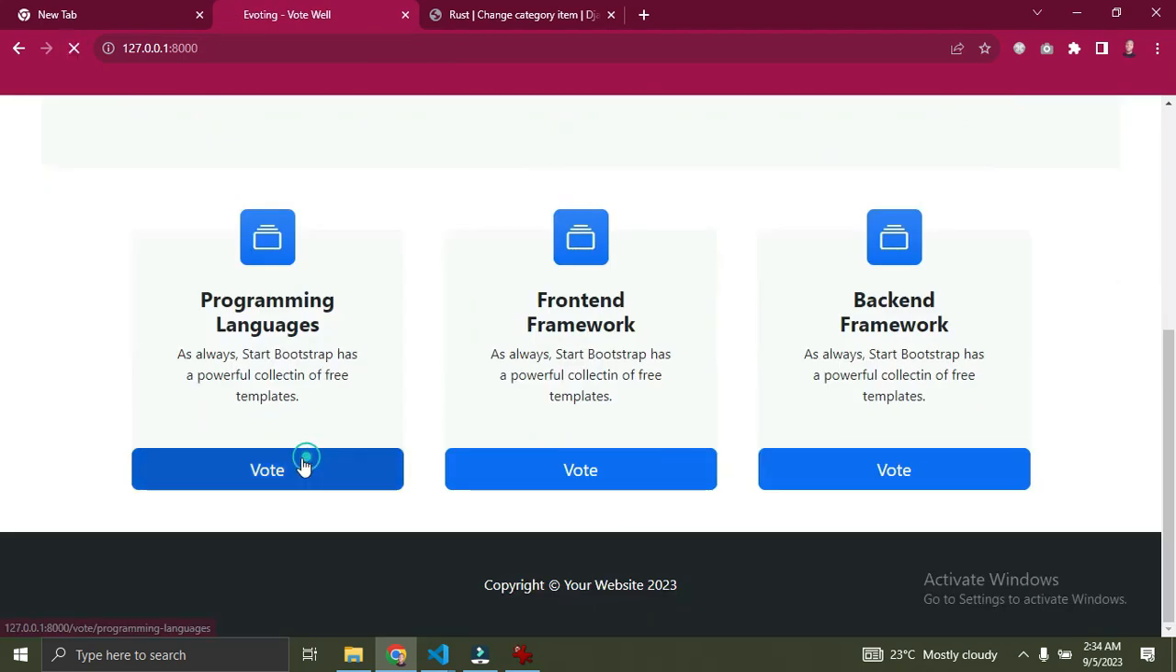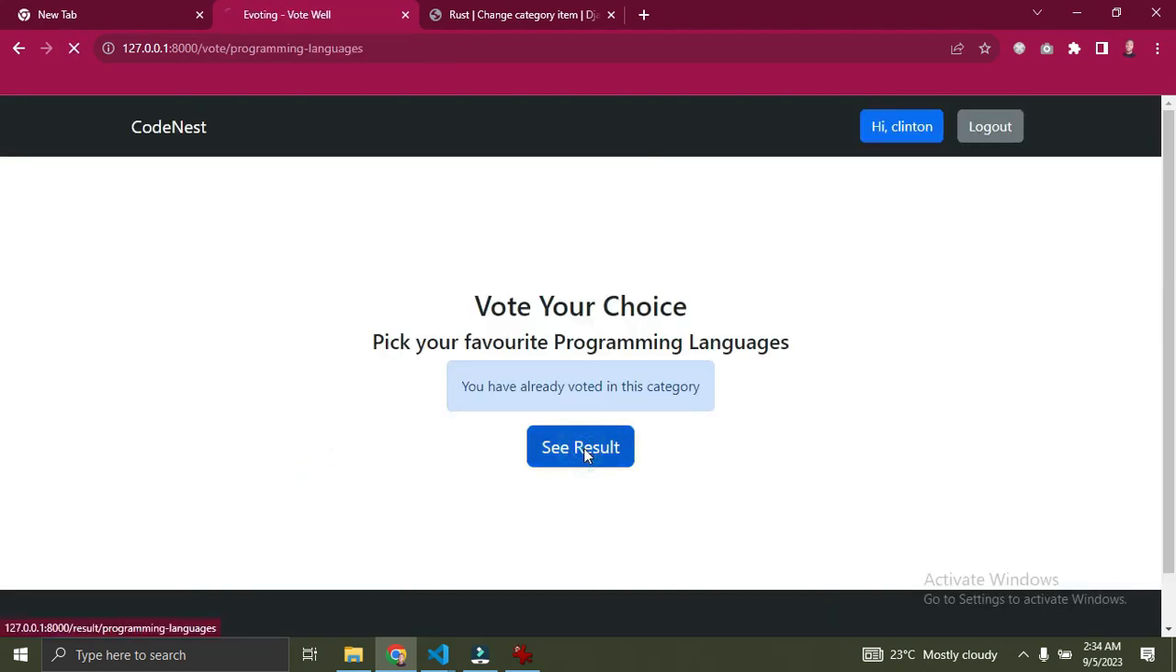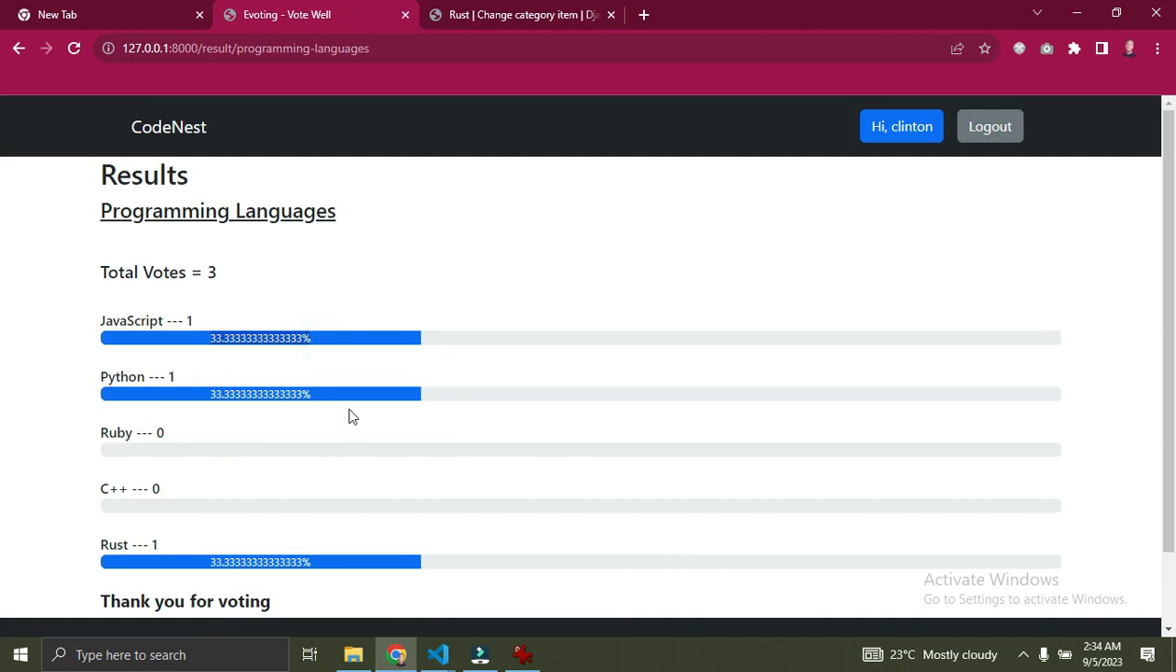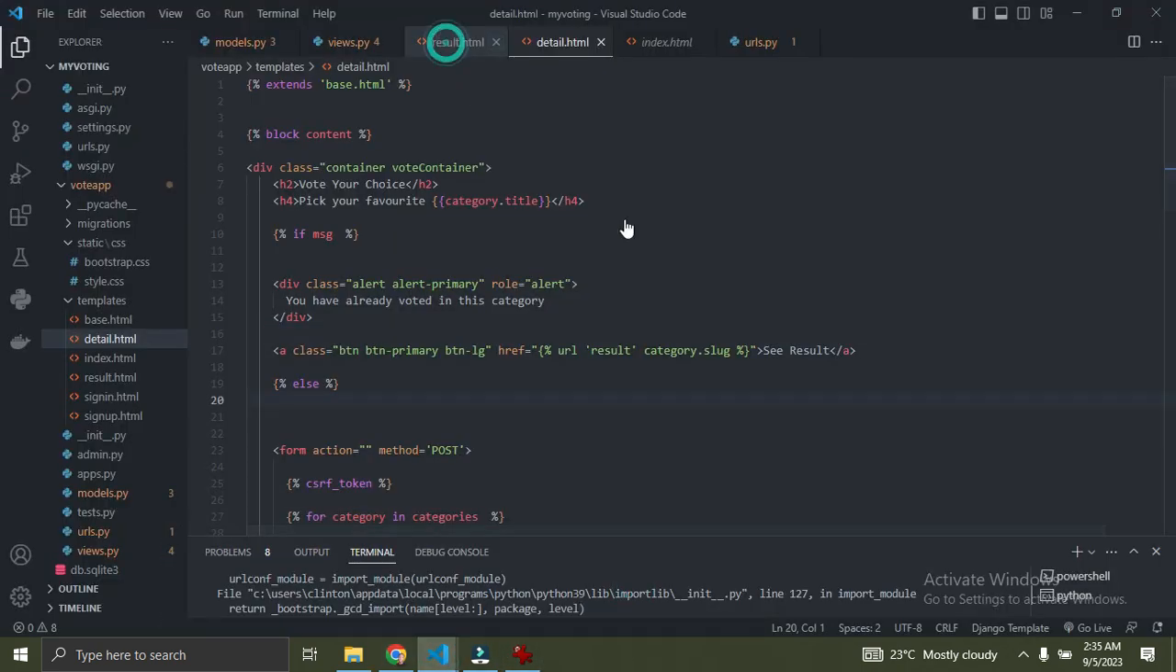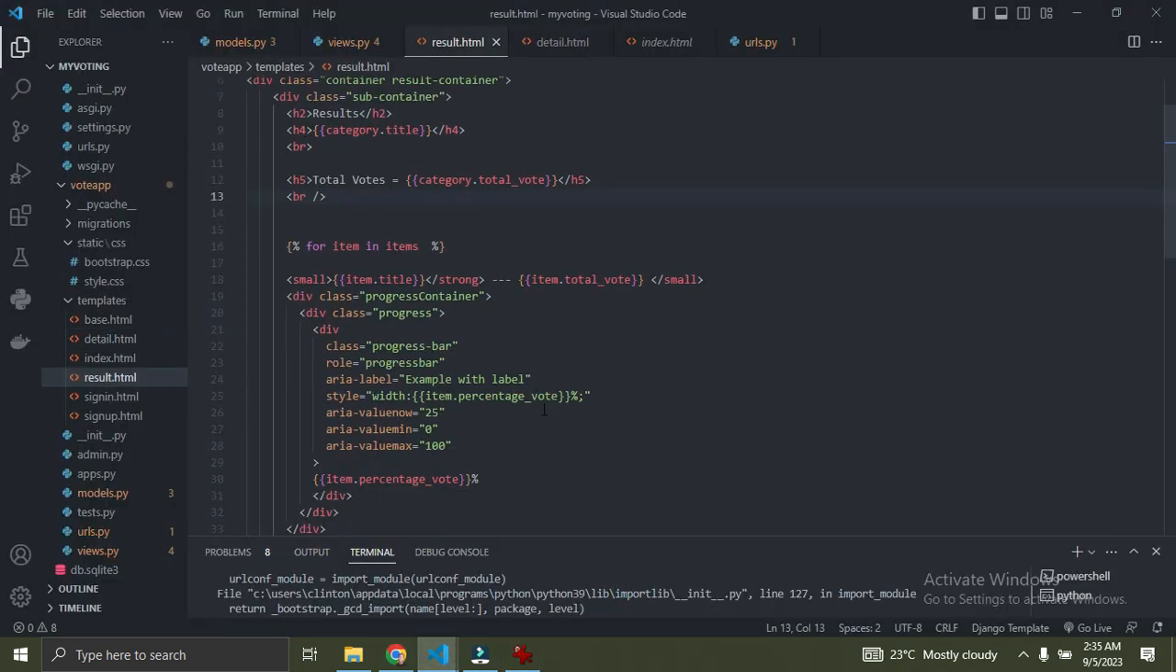Okay, to the browser, refresh, come over here. If I click on programming languages, click on see results. Okay, so I want to round these up to two decimal places. Let's do that right away. So now it's the result.html. Over here, just put in this template tag, paste. Okay, that's it. Do the same thing here.